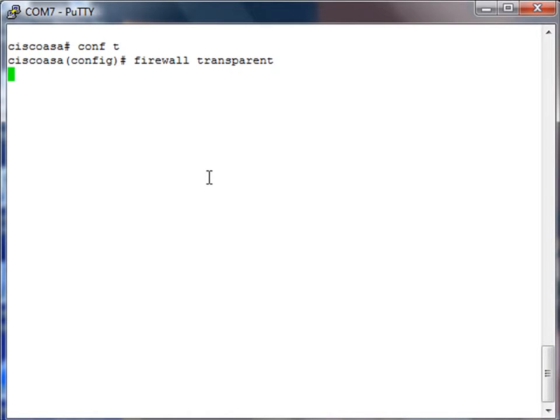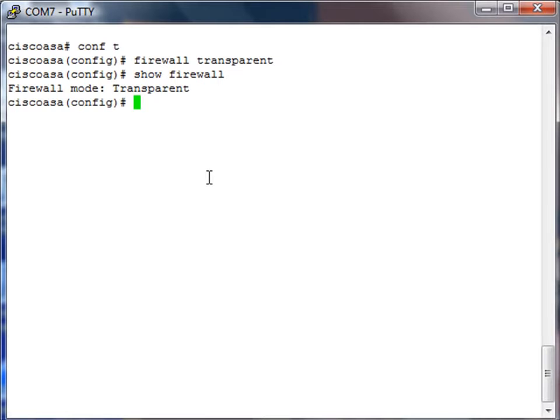It'll take a moment to switch over. And now we're in transparent mode. And we can view the mode by using the command show firewall. Notice that it says, as we expected, we're in transparent mode.